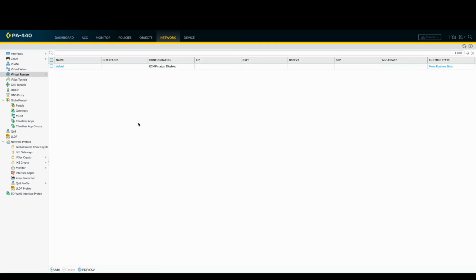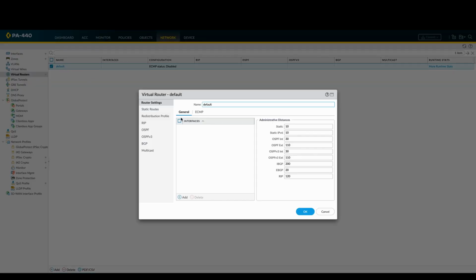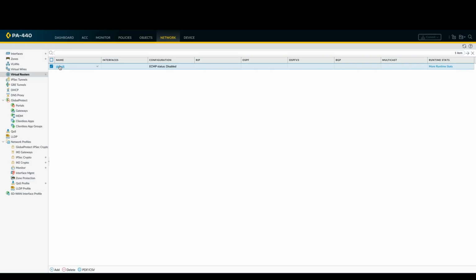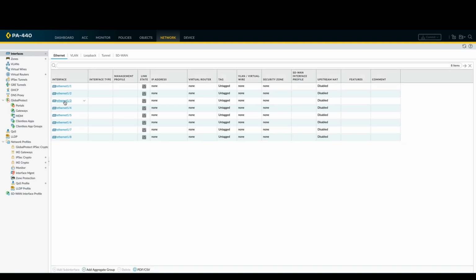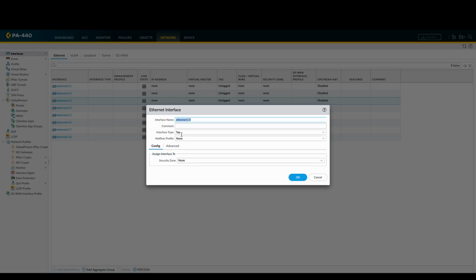Virtual routers within the Palo Alto, they will handle your layer 3 routing. You can assign your interfaces to a specific virtual router, only one virtual router per interface. We'll go over more on virtual routers in later videos. Let's head back to interfaces. On Ethernet 1/3, make sure the interface type is layer 3. On the bottom, assign the virtual router to default and the security zone to trust. Click OK.